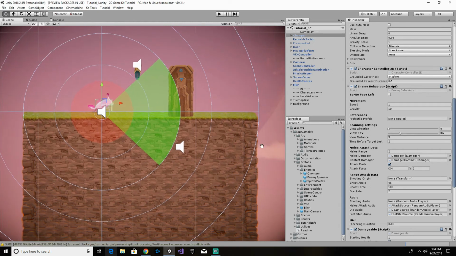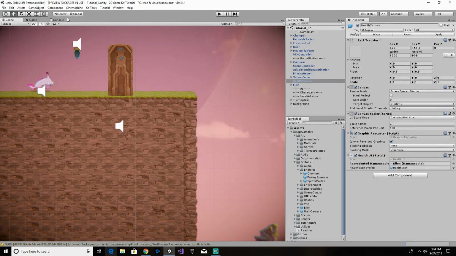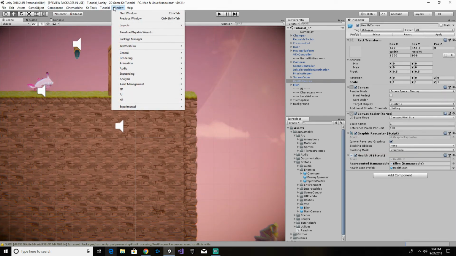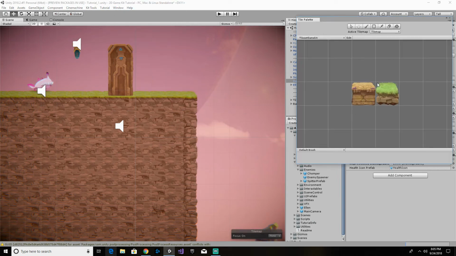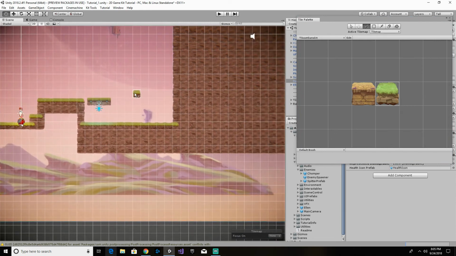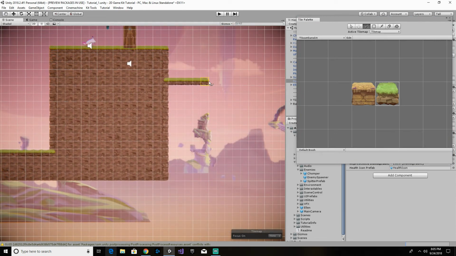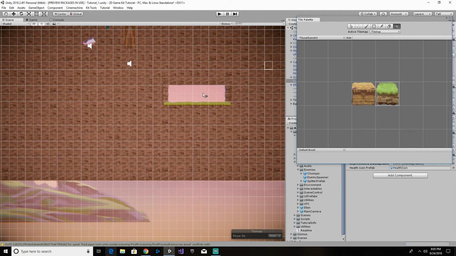So what we'll do is we will start. Yep, let's go ahead and bring back our tile palette. And we will start by drawing out a little spot right here. No! Control Z. Didn't work. No!